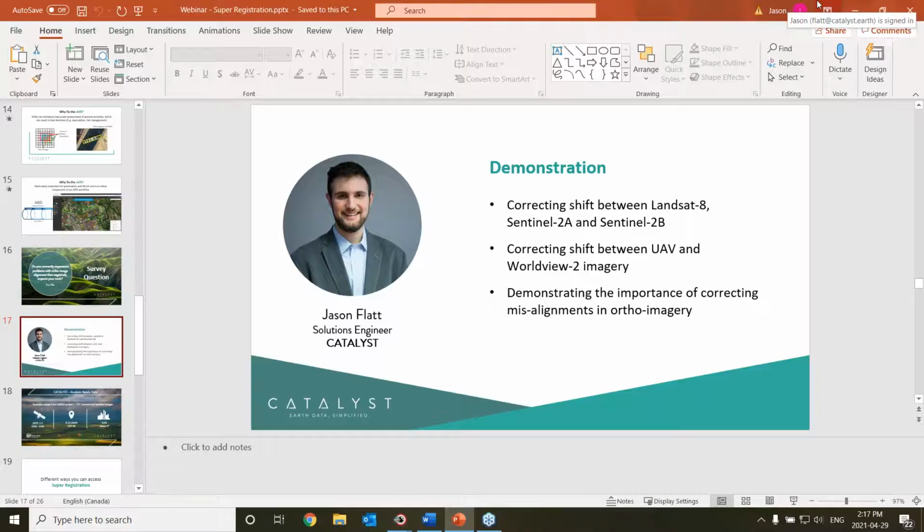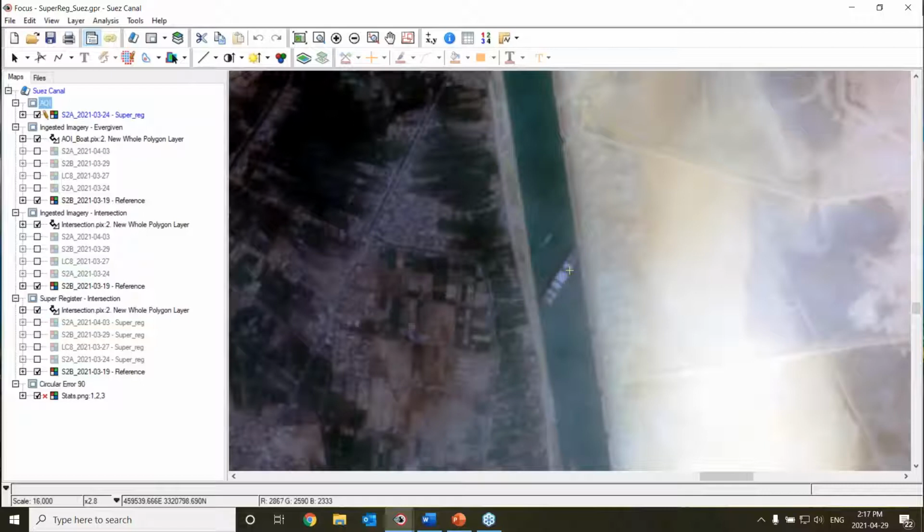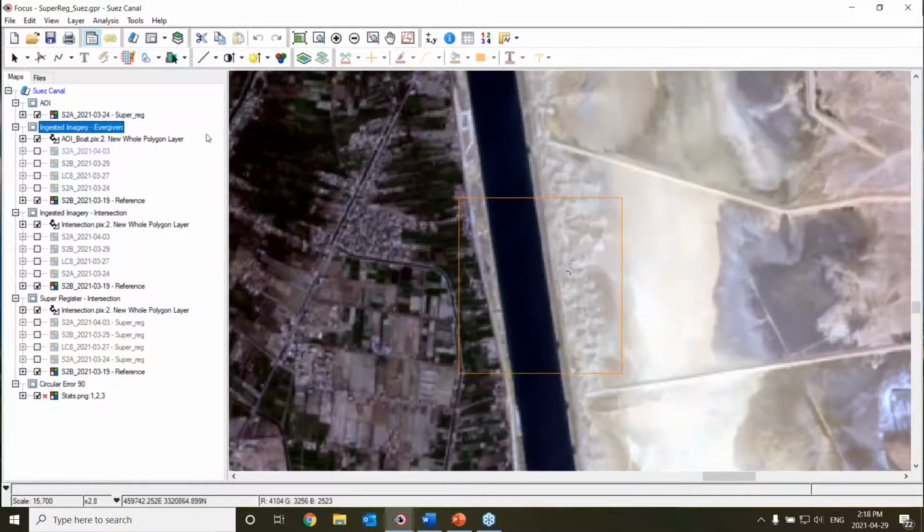I'm just going to exit out of the PowerPoint and open up my first gallery. Here in this first area, we see that the ship, the Ever Given, is stuck, with a ship surrounding it trying to get it out. I've used both Sentinel 2 and Landsat 8 pan sharpen imagery. Of course, these images have already been ortho-rectified, so we cannot fix the shift using traditional alignment methods. So we're going to leverage the SuperRegistration tools. I'm going to go to our first little area.